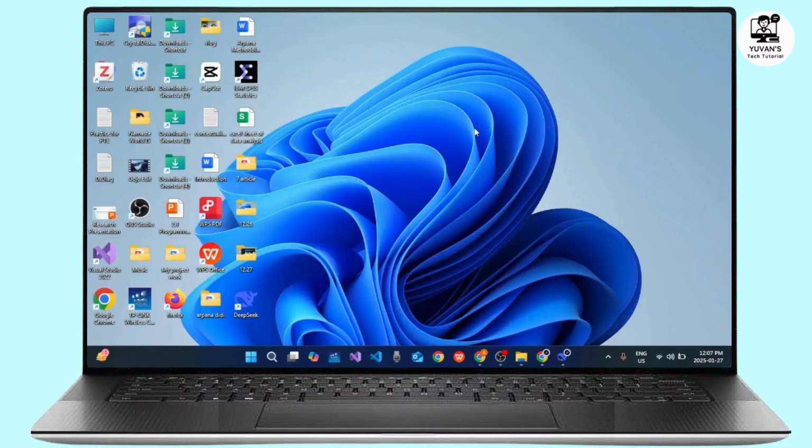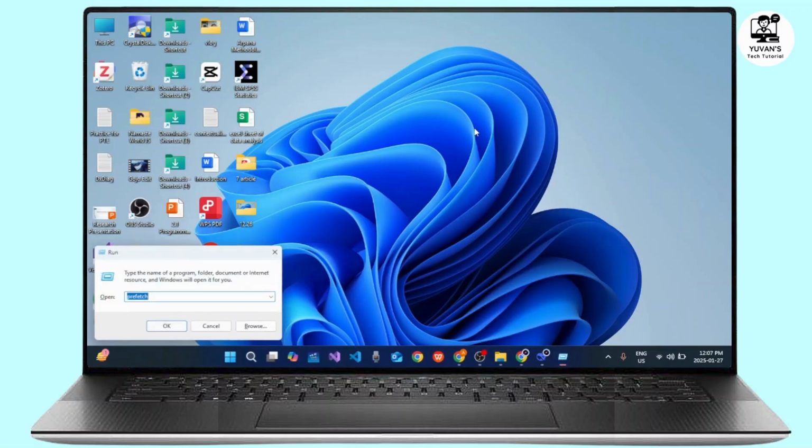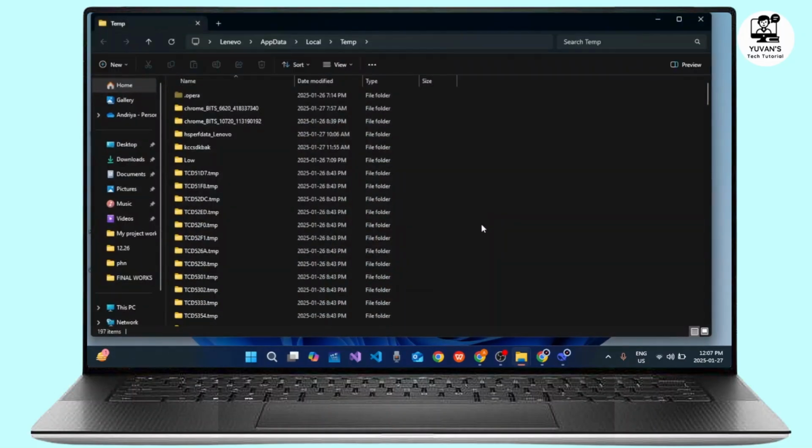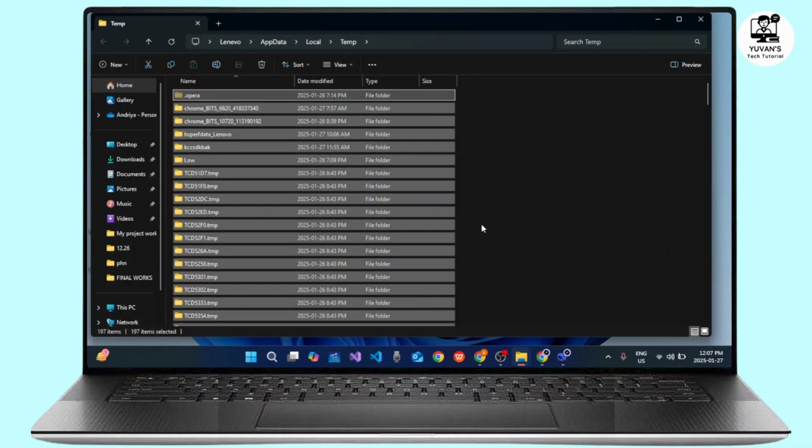The next thing you can do is press Windows plus R again in order to open the Run window, and now simply type in percent temp percent and press Enter on your keyboard. Now here also you need to select all the files by pressing Ctrl plus A. Once you have done that, you simply need to press the Shift plus Delete button to delete all these folders or files.